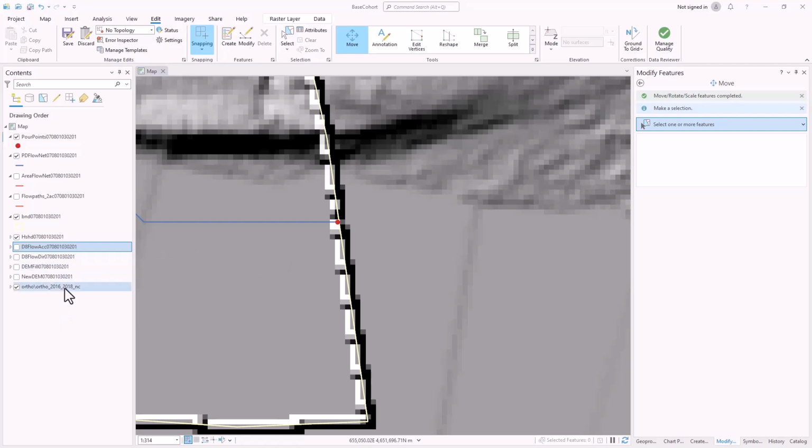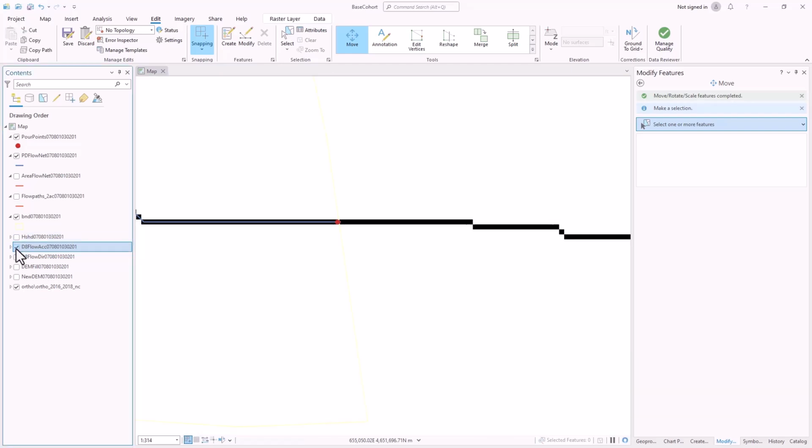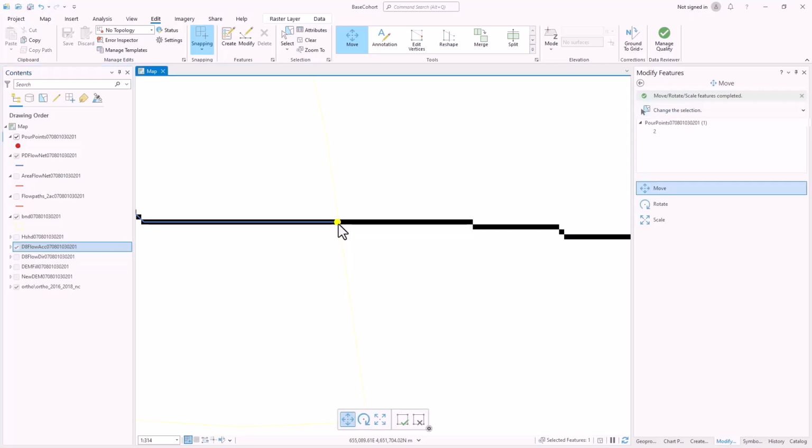Let's turn off our hillshade and turn on our flow accumulation. We can see that our flow runs along the black line, and so we are going to click on our flow point, hold, and we will move it to a place along this black line just past our field boundary. Now, since the flow accumulation is a raster, snapping is not involved with this, and so we will not get the same message that we had before.